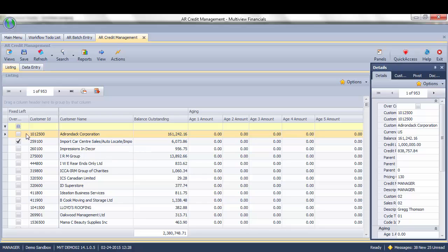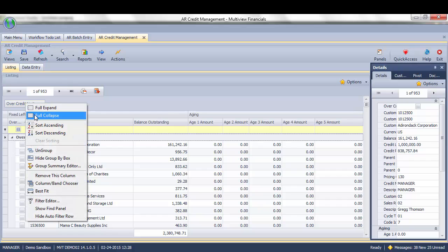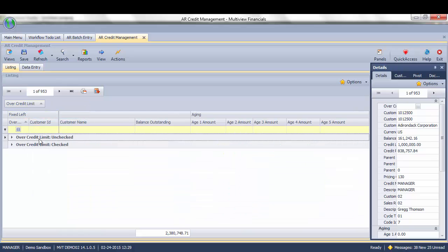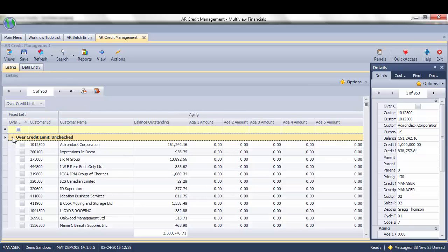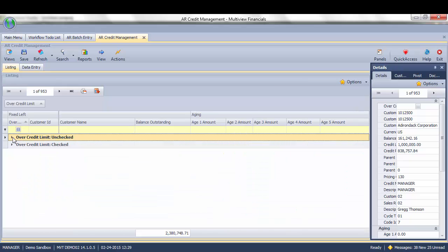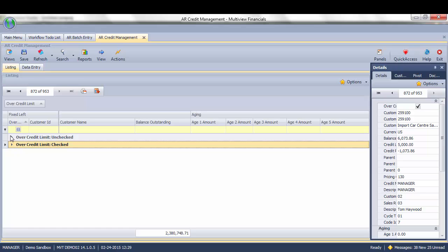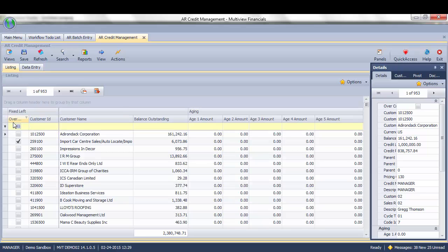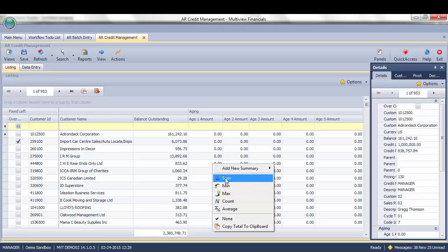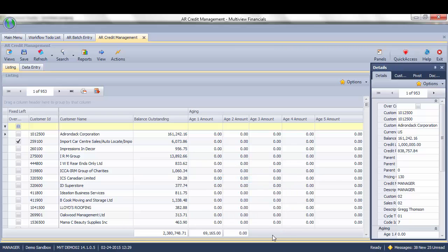Any of the grouping and sorting capabilities are of course fully functional here. So if there's a credit limit and the customer is over its limit, we can actually group by that detail and then expand the individual groups to see who is over their credit limit and who is not. Now I'll remove the grouping and turn our sights to subtotals at the bottom of the screen for each of the aging buckets. It's just a right click to put on a summary running.